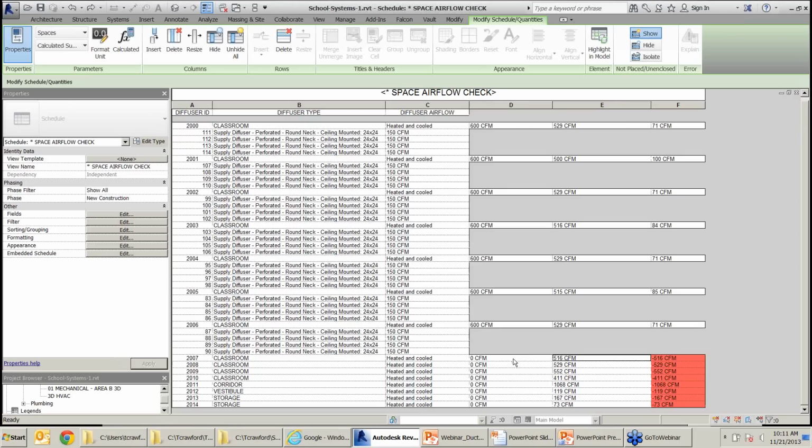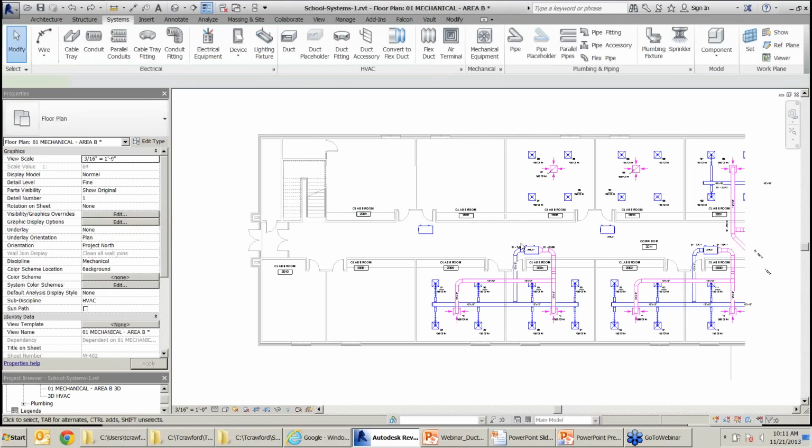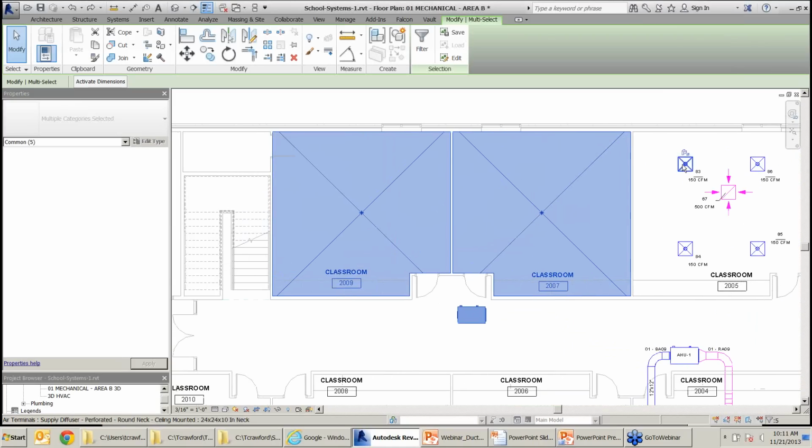So let's take a look at how I would do that in Revit. In Revit, I need to add an airflow to these rooms, and I need to do it by adding air terminals. I'm going to be focusing on these two rooms, Classroom 2009 and Classroom 2007, today.